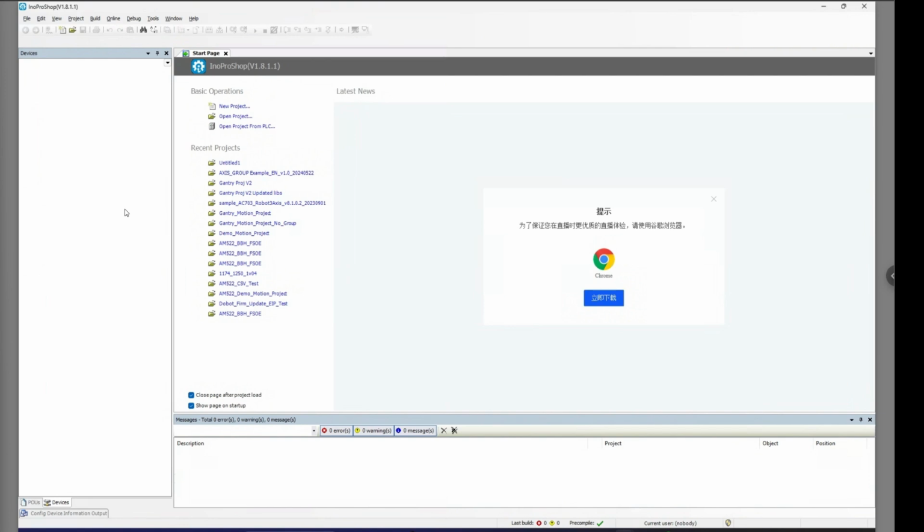Today we'll be making a quick introduction to Inovance's PLC and motion control software known as InoProShop. And we're going to be looking at how you get started and eventually how to get power to a single axis of motion. We'll start off by opening the application and starting a new project.